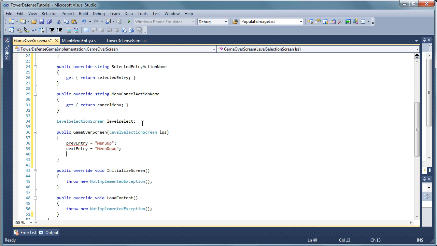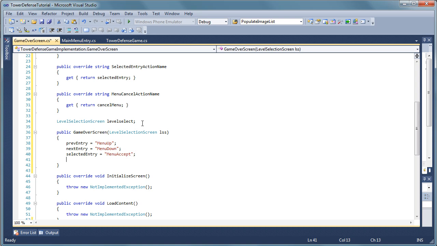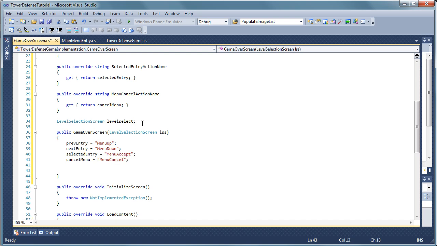Now, why am I doing this for the action names? Well, if you have a menu system that's from left to right, you'll want to use menu left and menu right, or any other action name you choose. Selected entry is equal to menu accept. Cancel menu is equal to menu cancel. So those are the action names.